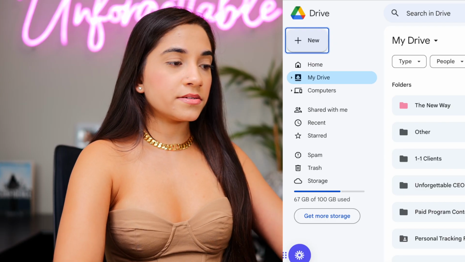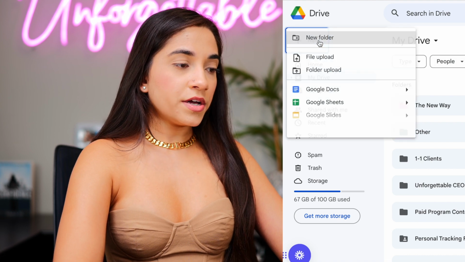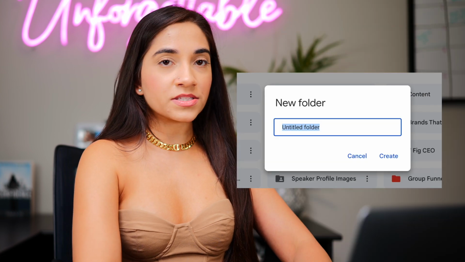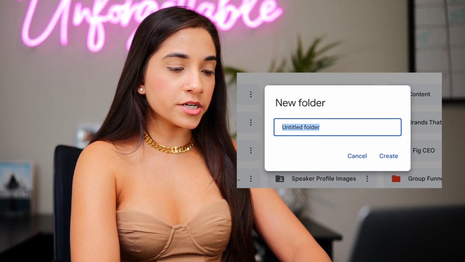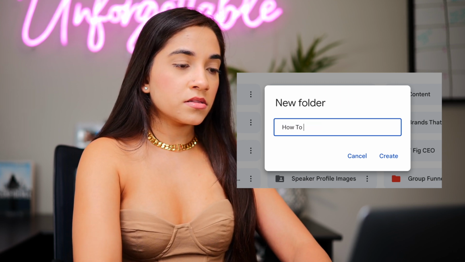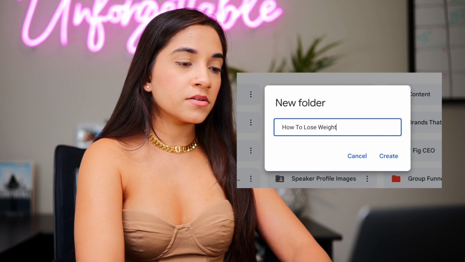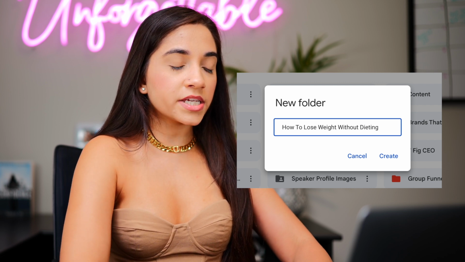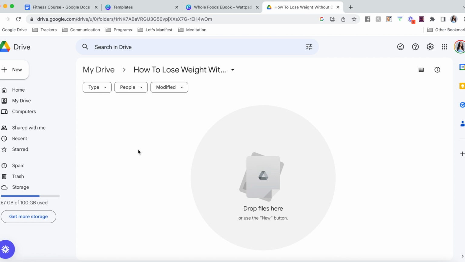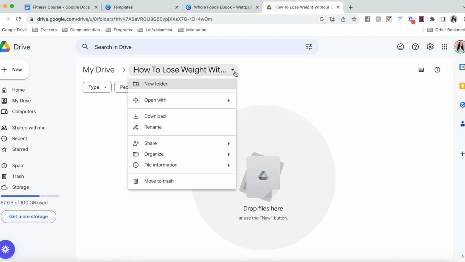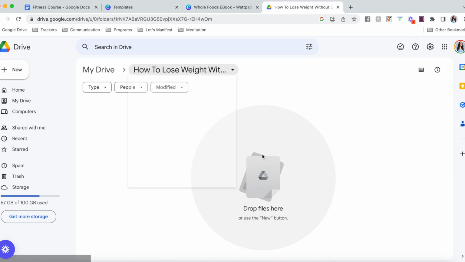So all you have to do is go to Google Drive, click on new, and then hit new folder. And that's where you want to type in the title of your mini course. So, how to lose weight without dieting. Hit create. And if you click on that folder, this is where you can drag and drop or upload your ebook and videos. And then how you basically want to share it is if you click on this tab, there will be a button that says share and it says copy link. When you copy that link, that is what you can send people after they buy your mini course.